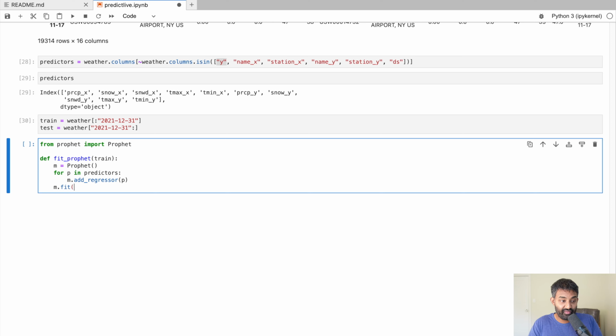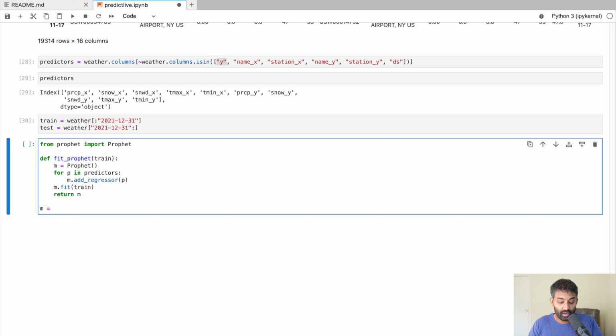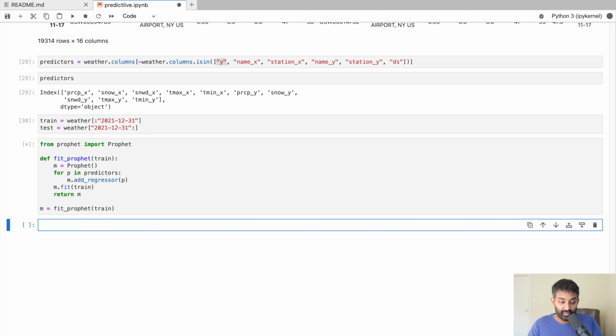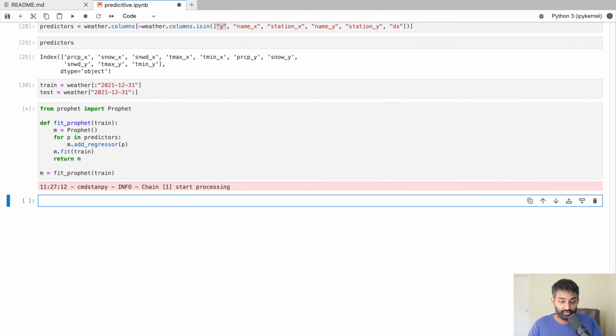And then we're going to fit our Prophet model to our training data. And then at the end, we'll return our fitProphet model. So we can call this function by saying m equals fitProphet train. So let's go ahead and run this. This will take just a second to fully run.